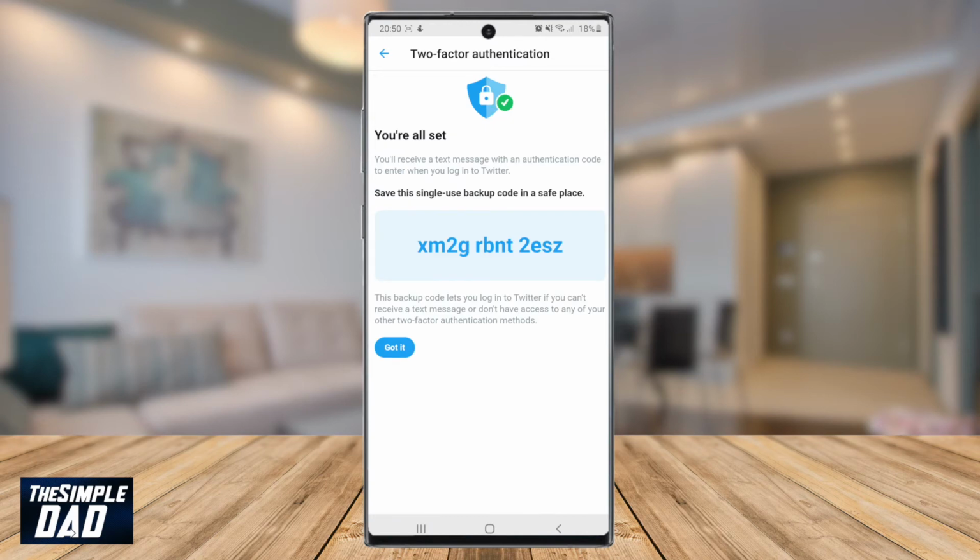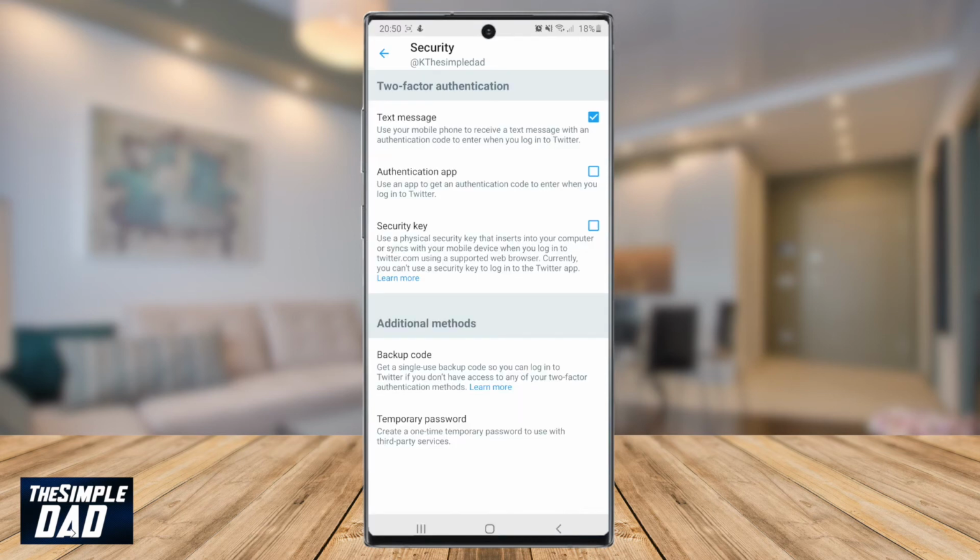The app will confirm your setup has been completed for the two-factor authentication with text message and will provide you a single backup code which you should keep in a safe place. This will enable you to log on to your Twitter account if you don't have access to your two-factor authentication methods. Now, whenever you log on to Twitter on any device, you will get a text message which contains this code and you need to use this code to log into your account.